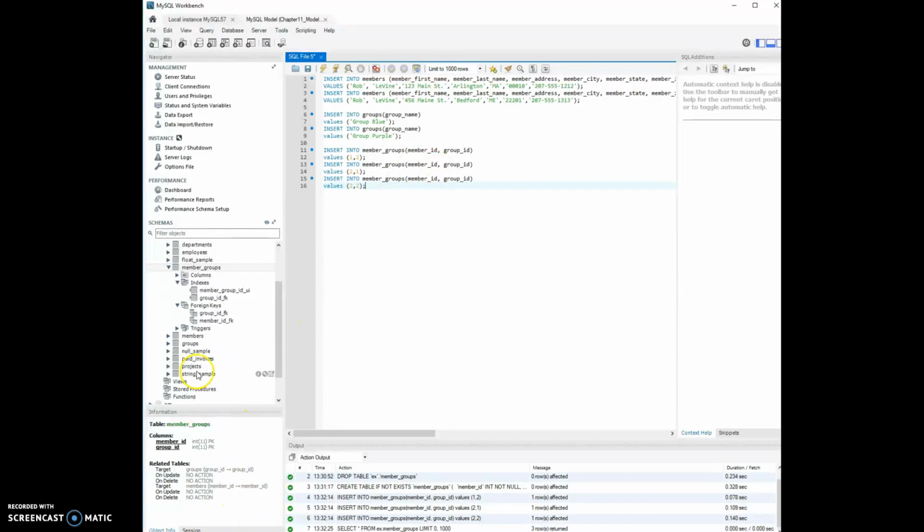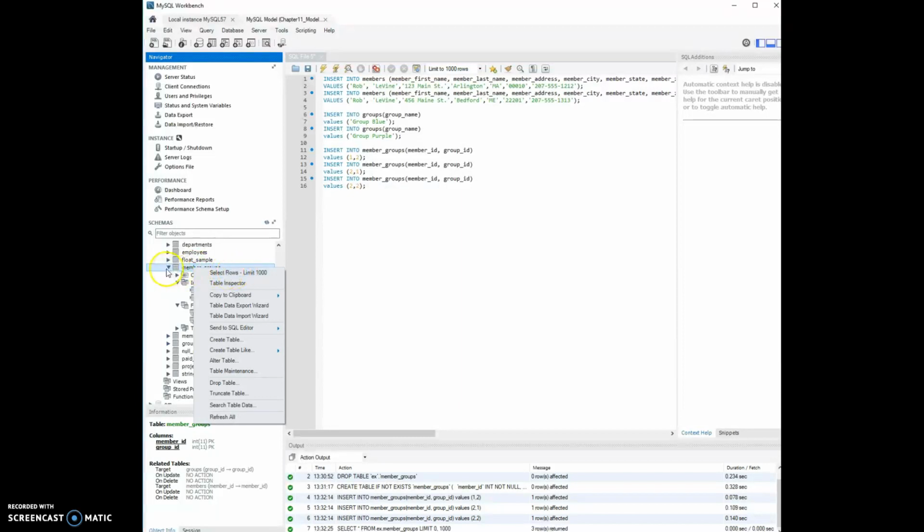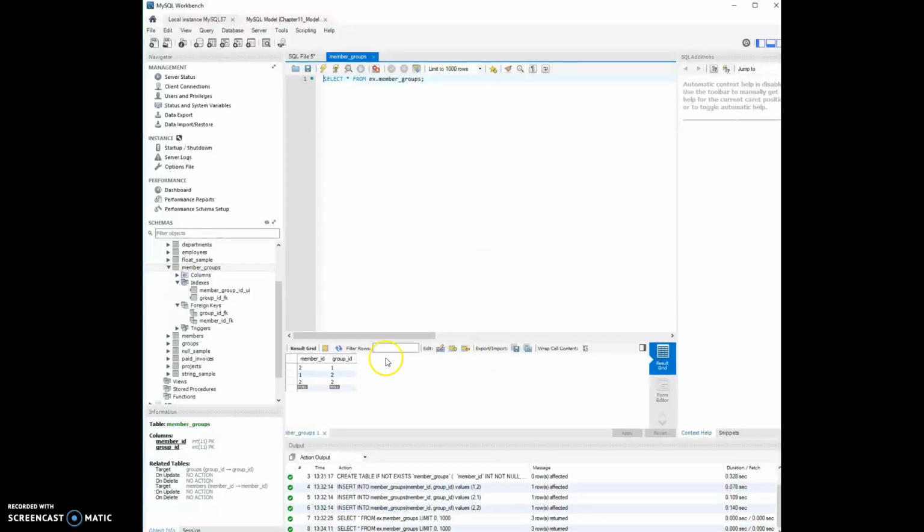And so I already ran that, and then what we can do when you want to see the data itself, you just right click on the table and say select rows, limit 1,000 or whatever you want to do, and you see that the data is actually in there now.